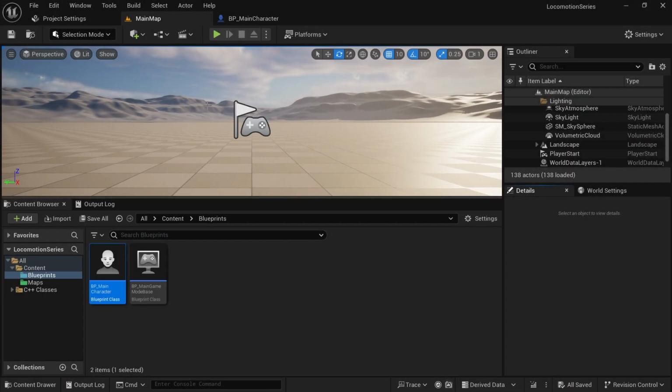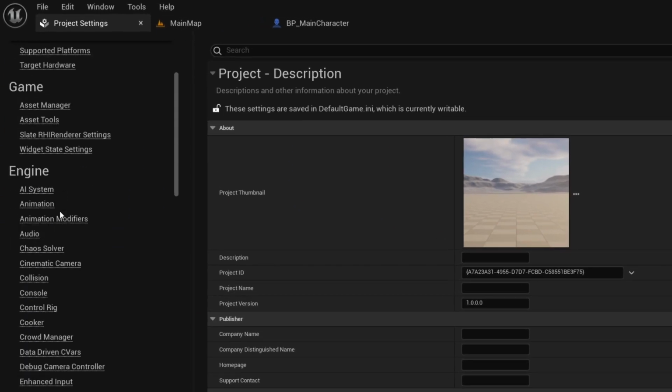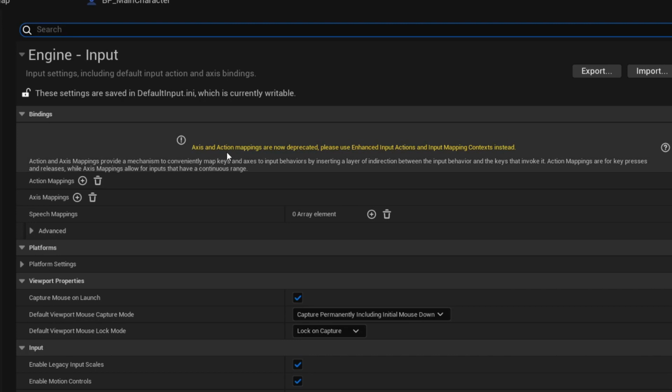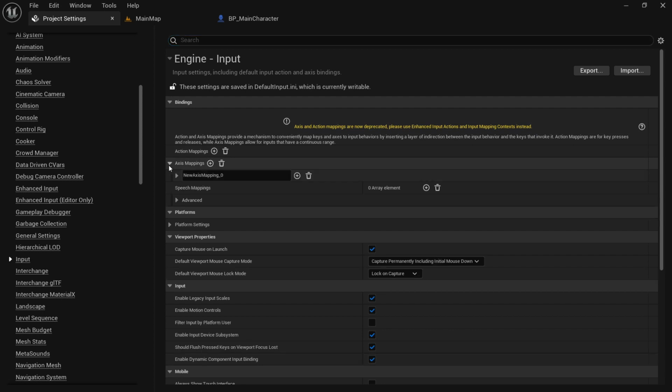In the editor, open the project settings and scroll down until you find the input section. As shown at the top, Unreal Engine recommends using enhanced input, which we'll implement in the next episode. For now, let's continue using the traditional axis and action mappings. We need to set up two axes, one named Move Forward and the other Move Right. We'll use the WASD keys for movement.